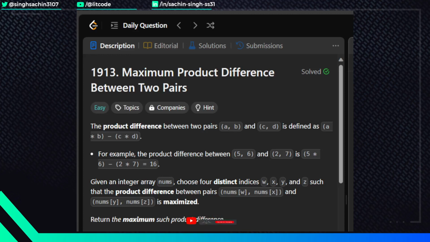Hi everyone, welcome back to the channel, and today we solve Leetcode daily challenge problem number 1913, maximum product difference between two pairs. It's a really simple problem to solve, and we're going to look into the easiest possible solution, and the solution will be of two lines only. Two lines of code, I mean to say.